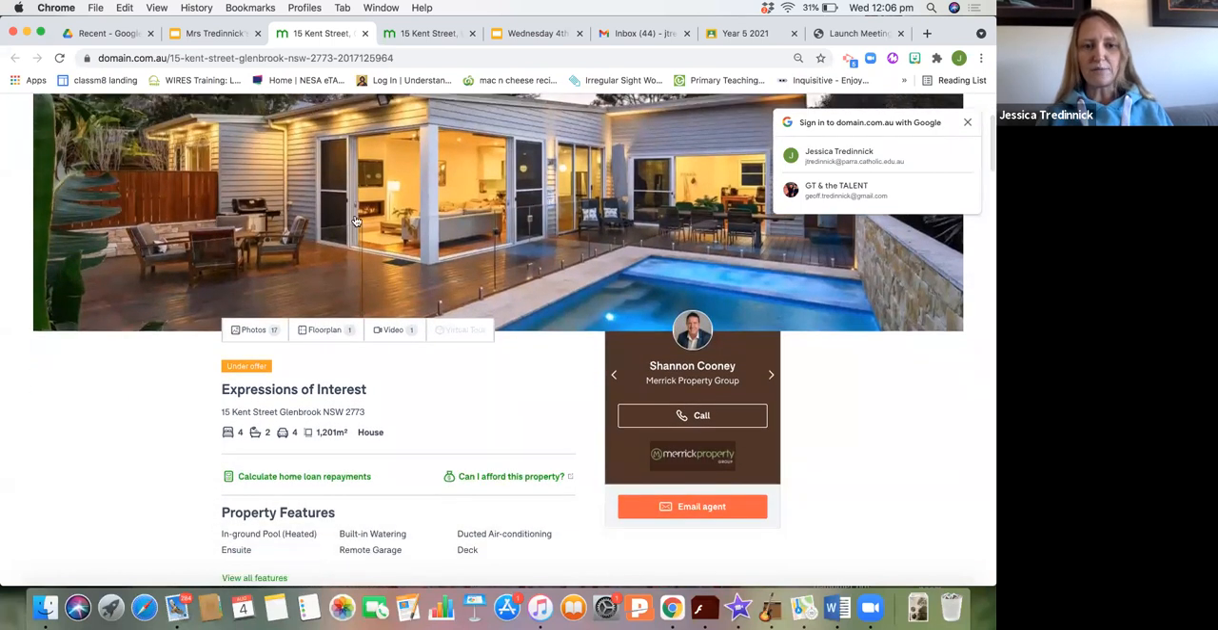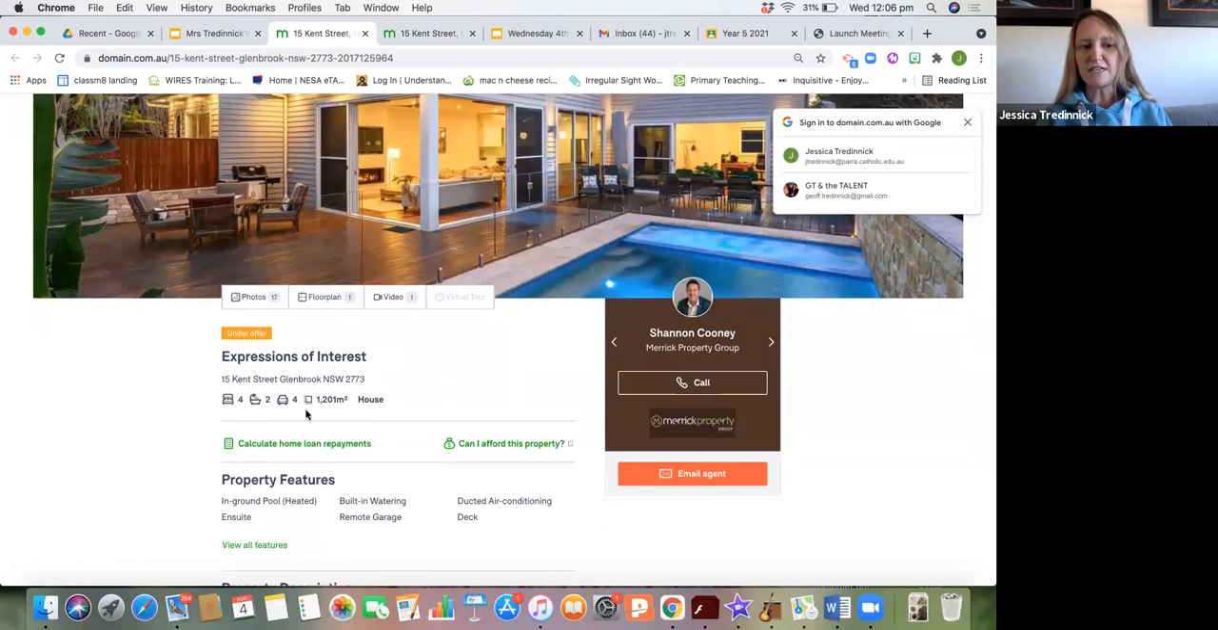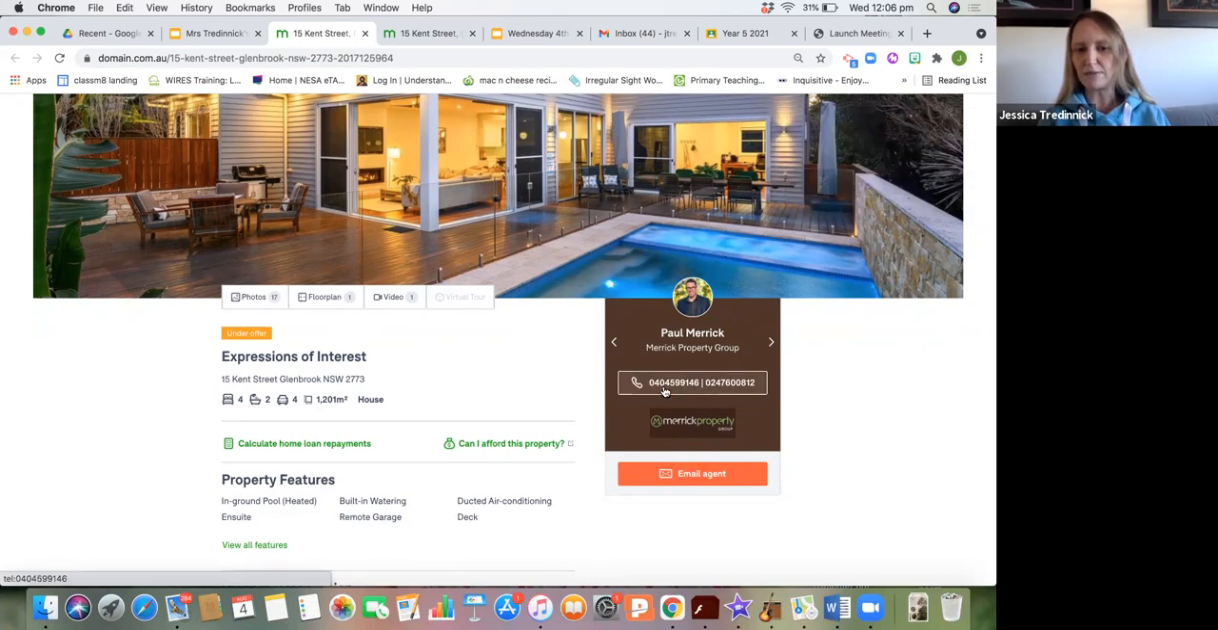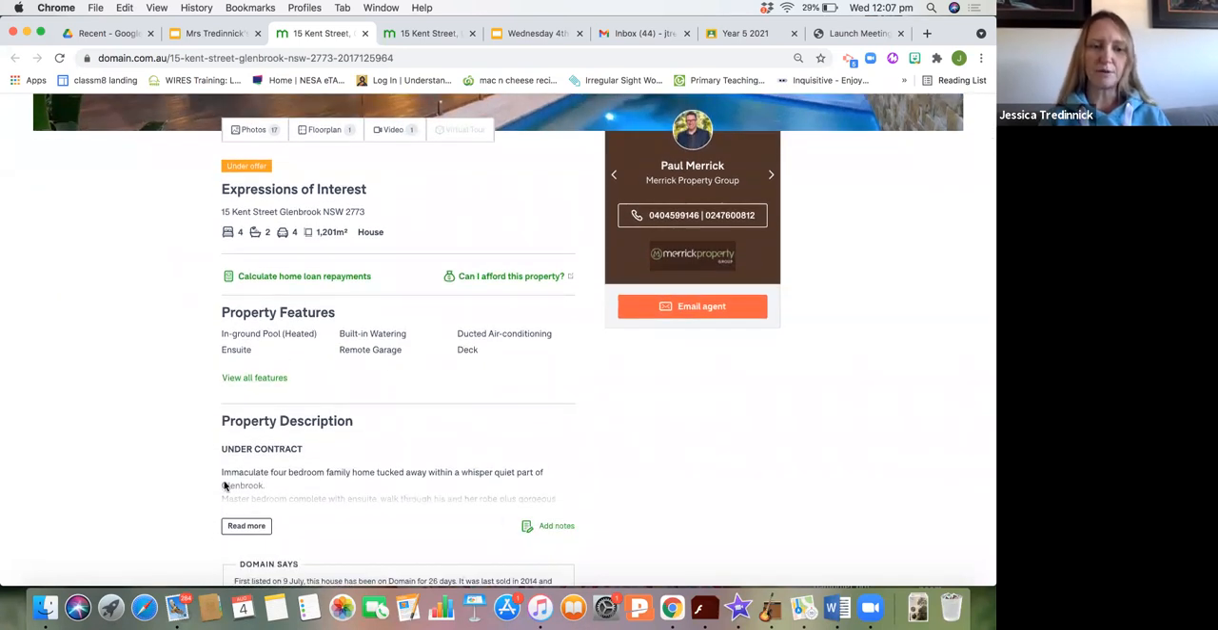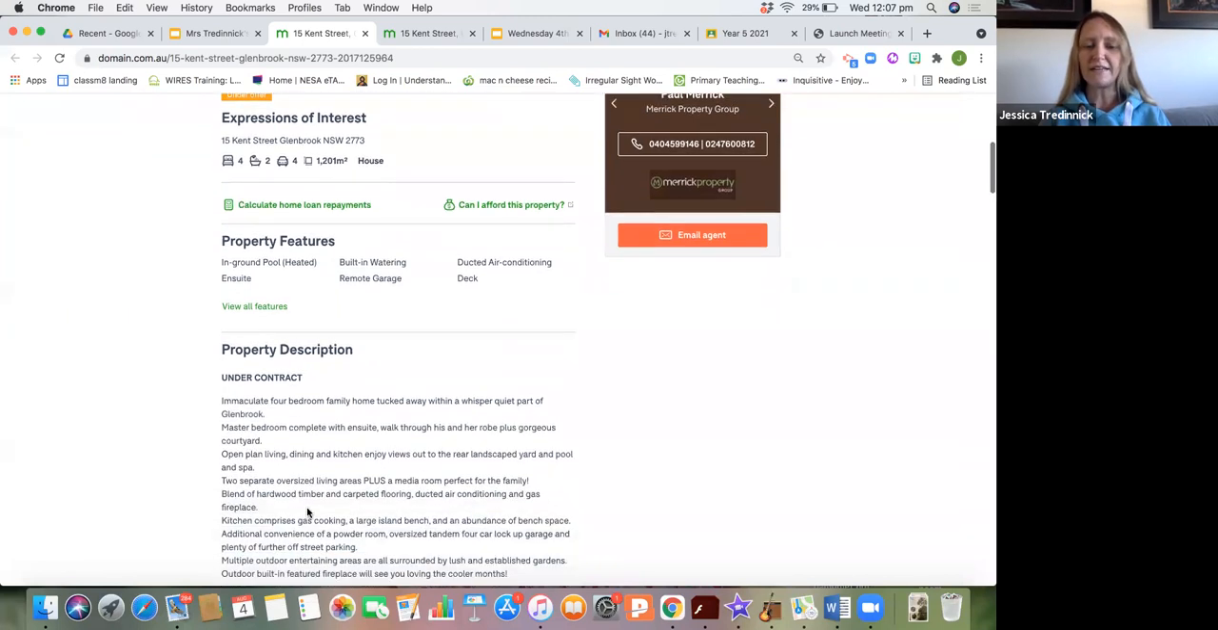So if we see here, we've got the number of photos, we've got the expressions of interest and our little information here. We have this huge stamp sign that I will actually speak about when we see our table. And this is the one with the button that says call. So if I click that, it gives me the number if I'm on a computer, or if I was on a smartphone, it would just start ringing it. It then has the property features and the property description. And within the description, they definitely use language features to try and sell this house. And we are going to look more at that too.